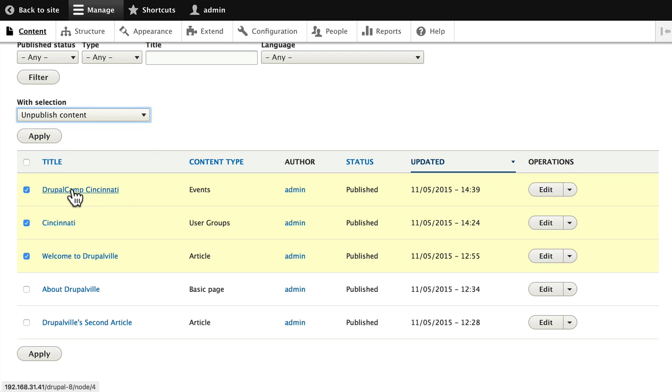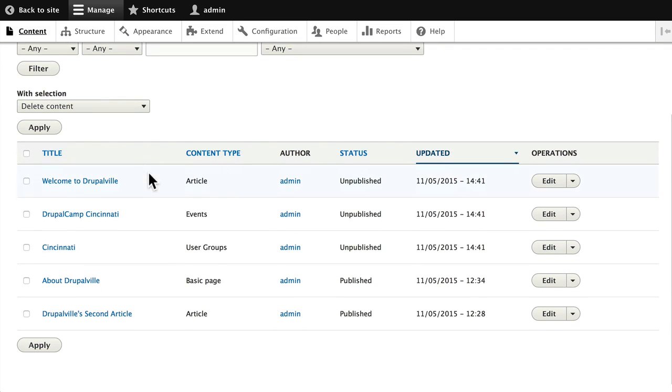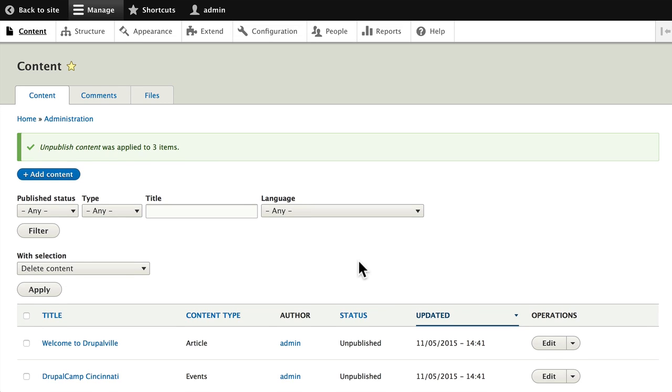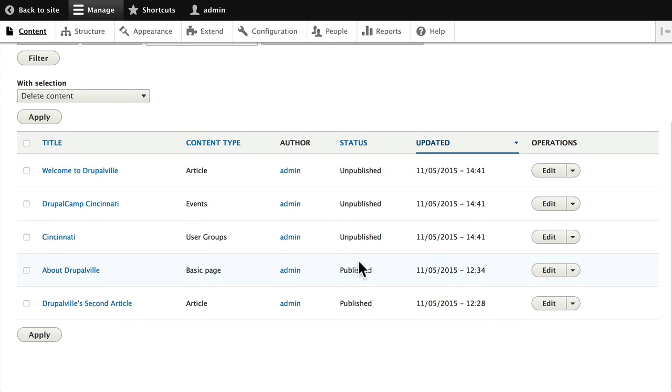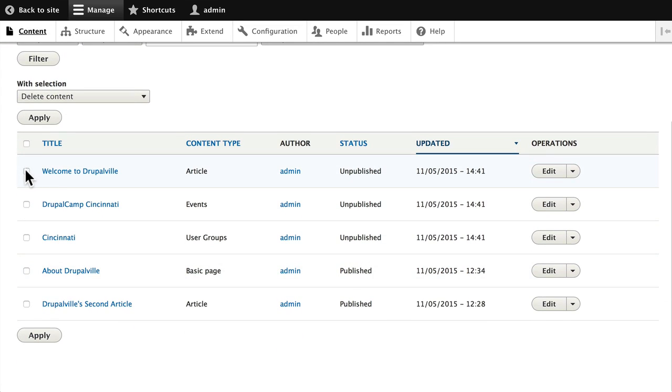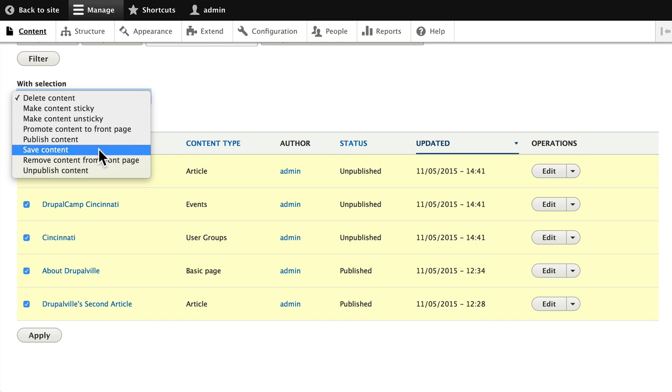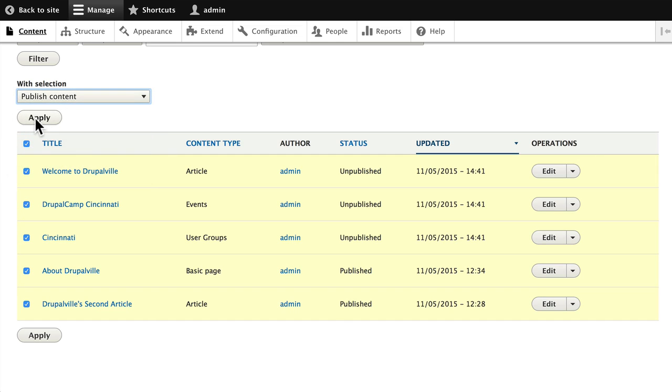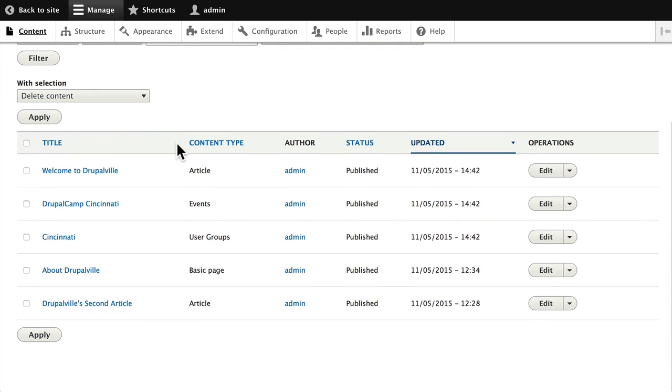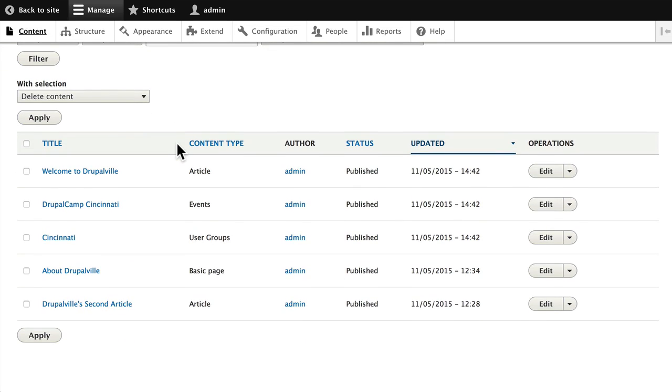So I'm going to just click Unpublish Content and click Apply. And now you'll see the status of my nodes has been updated to unpublished. This is the easiest place to manage content, at least to bulk manage content. I'm going to go ahead and choose everything and publish. So even though some of it's already published, it doesn't hurt to choose it all. And now all my content is back and published.